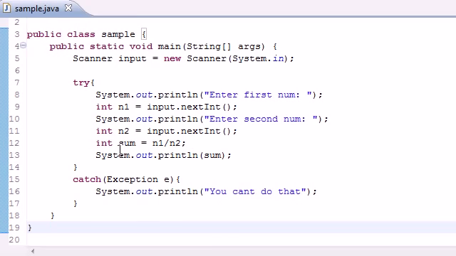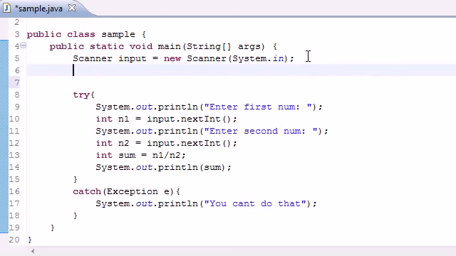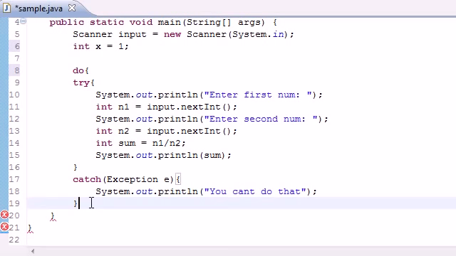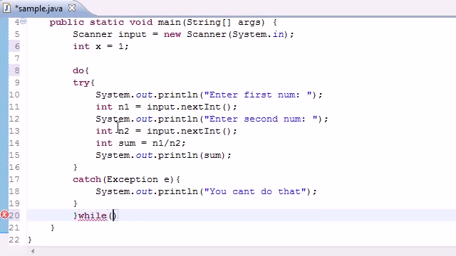So what if I actually wanted to build a program so if they entered the wrong thing, I could pretty much have them do it again over and over again until they enter the right thing? Well, this is really simple. Put int x equals 1. I'm gonna have a do while loop, and I'm gonna do the whole try and catch. I want to do the whole try and catch while x, that we just made, is equal to 1. So I'm going to do that over and over again while this is equal to 1.